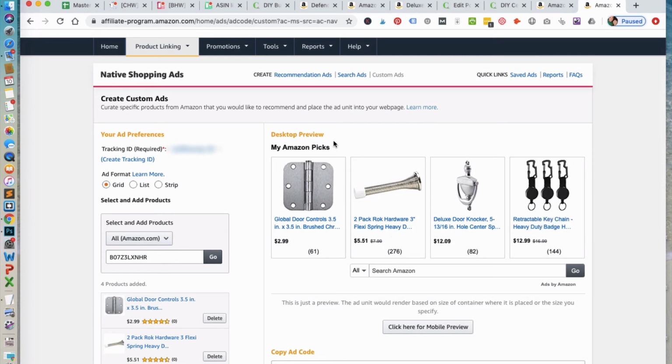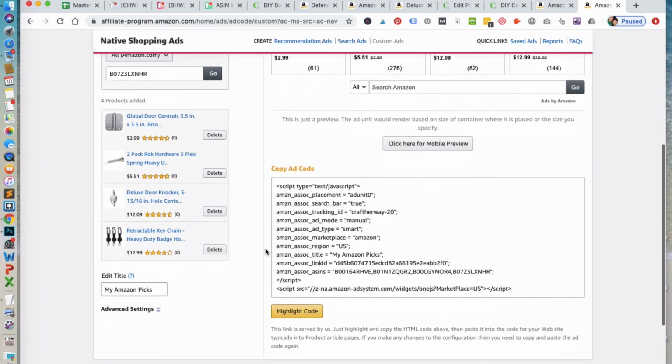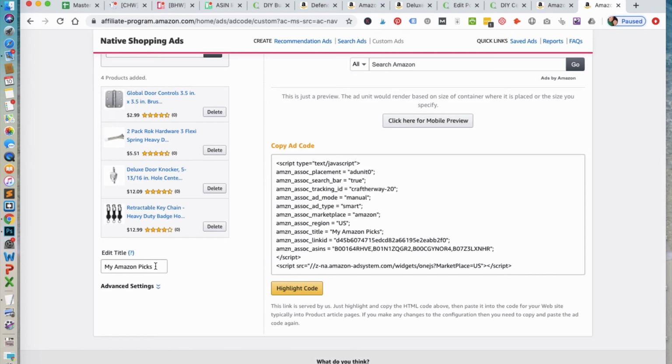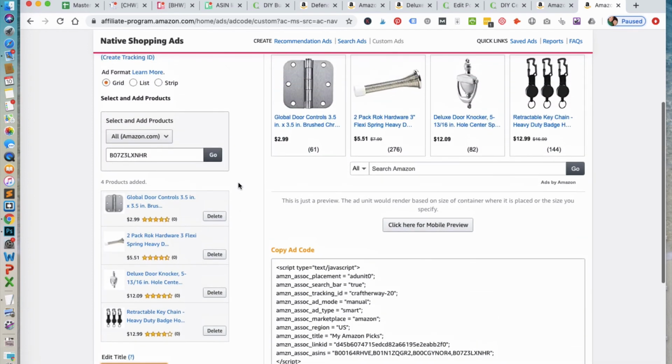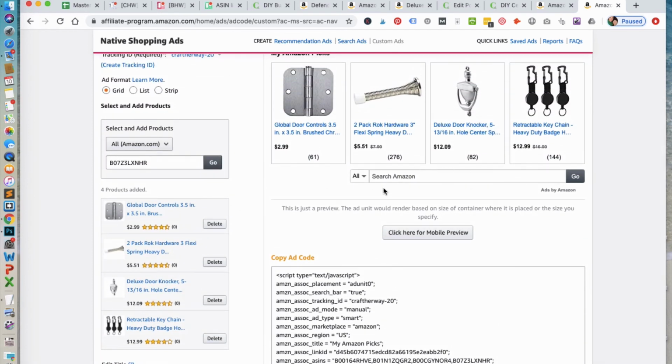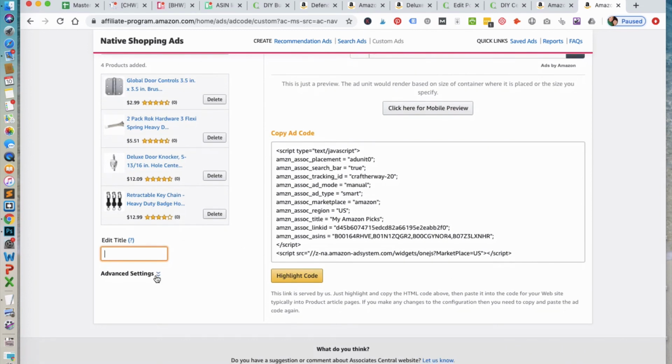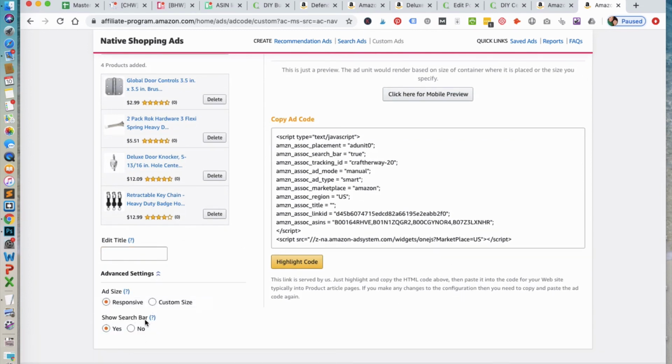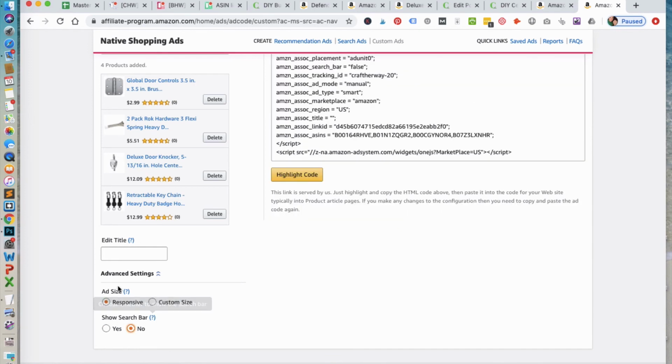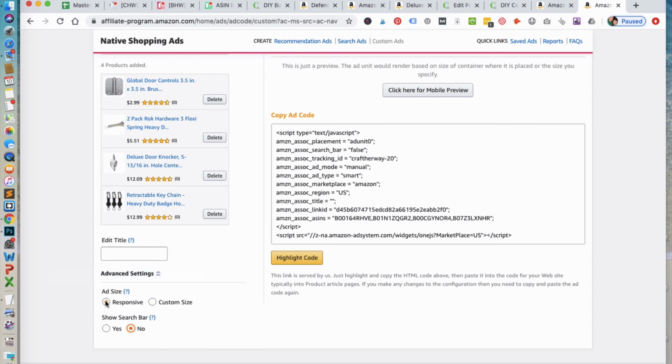What you'll notice, things that you can change right here, my Amazon picks, you can change out that by scrolling down and editing the title. Sometimes I like to just get rid of the title altogether. And then under here you see this search bar. You can choose to include that or get rid of it. So under here it says show search bar, yes or no. You can click on no. And then you can give it a custom size, but generally responsive is good. That way it looks clean whether they're viewing it on the phone or on the computer.